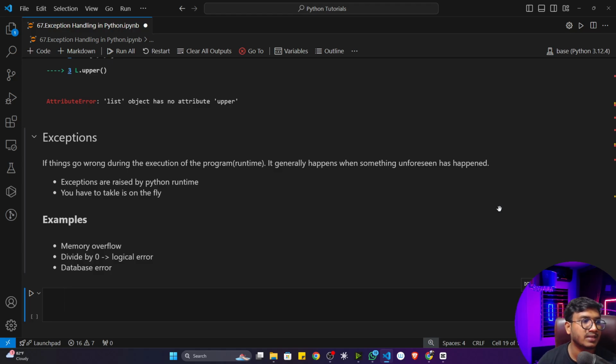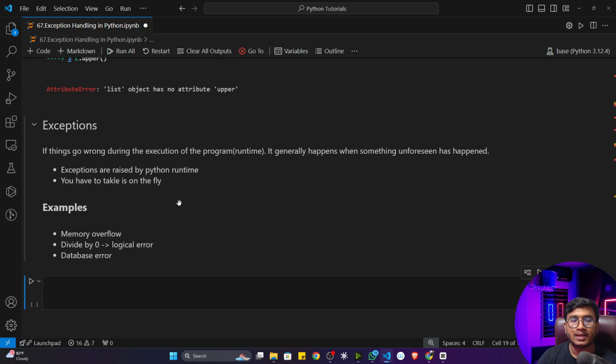See, an exception is nothing but when things go wrong during the execution of the program, that means at runtime. It generally happens when something unforeseen has happened. That means, let's say you have written a program. This program is completely fine. There is no syntactical error, no grammatical error. But you are getting one exception.